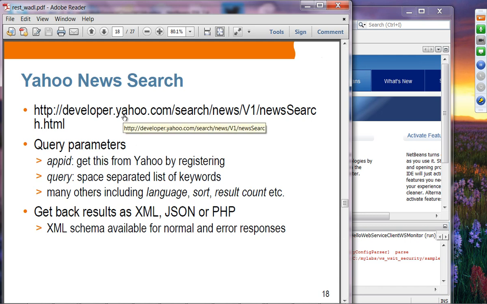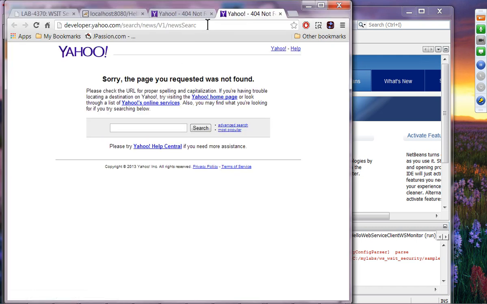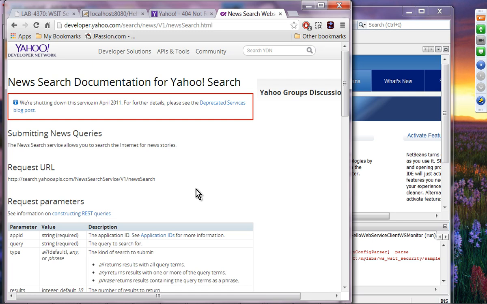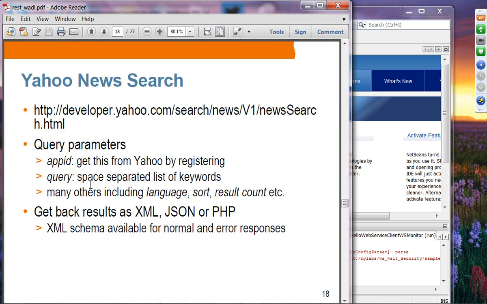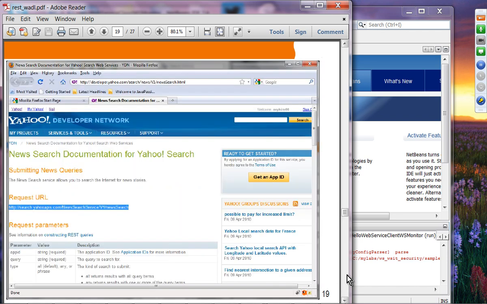Okay. Maybe this is the link. Okay, so maybe I'm going to HTML. Yeah, so let me try HTML. Okay, so it's still there. All right, cool. Yeah, but it says we are shutting down this service in April 2011. For further details, see the deprecated service blog post. Okay. Well, anyway, I'm sure that they have a new search service in another format, but the key point is that they are all RESTful services. Okay, so this is what you can get. I have to update it to a more up-to-date version.